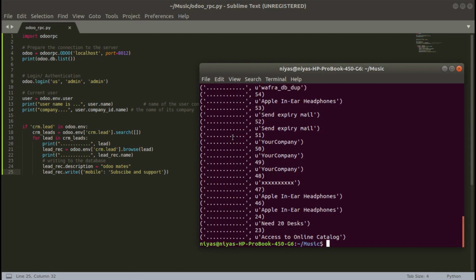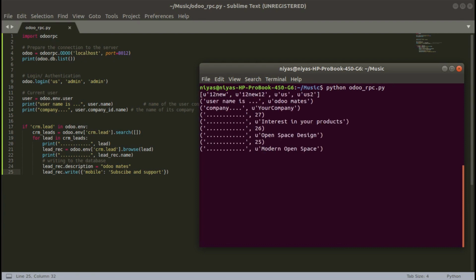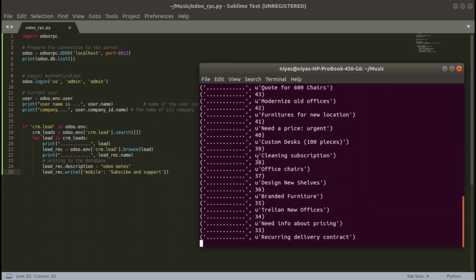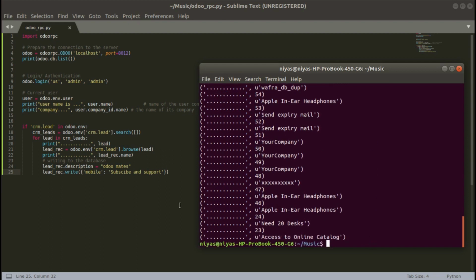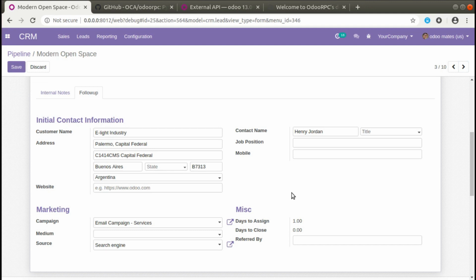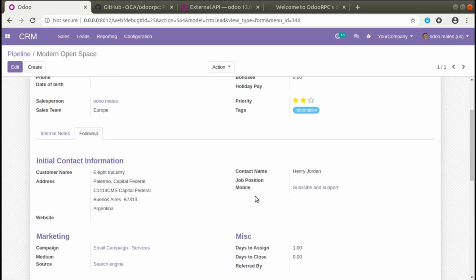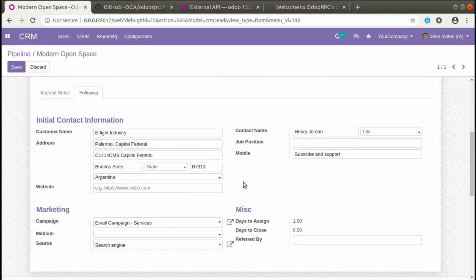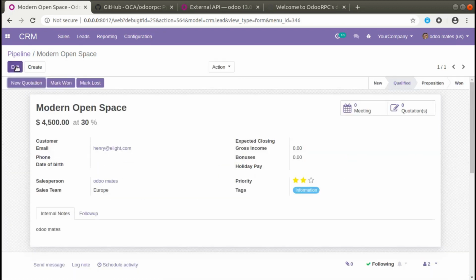I'll enter clear to just clear the screen, and I'll be running it once again. Python Odoo rpc.py, and if I press enter, here you can see all the data is coming with its ID. It's still running. So all the leads have been printed. Now if I go to the browser and check the mobile field, it will be entered with "subscribe and support". So we can simply reload the screen, and if I go to the follow-up page, here you can see all the mobile fields are entered with "subscribe and support". So we have updated the mobile field as well as the internal notes with Odoo Mates. So this is how we can perform the write operation.